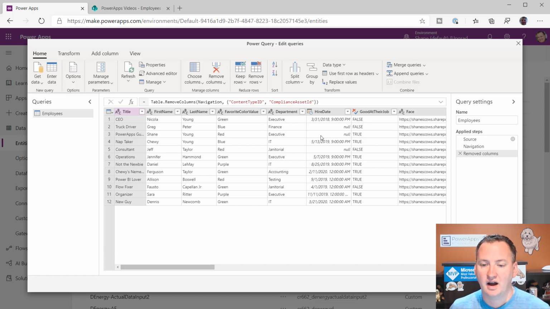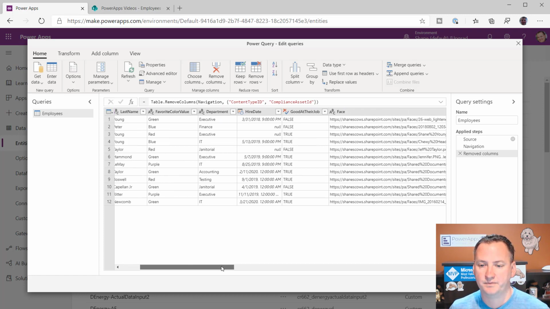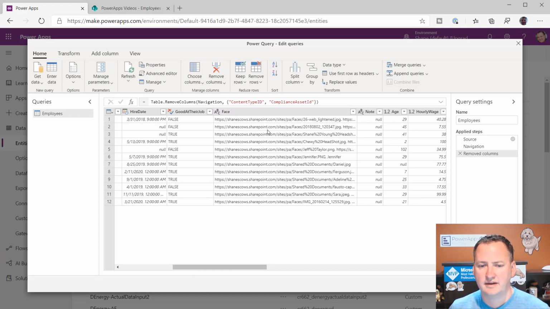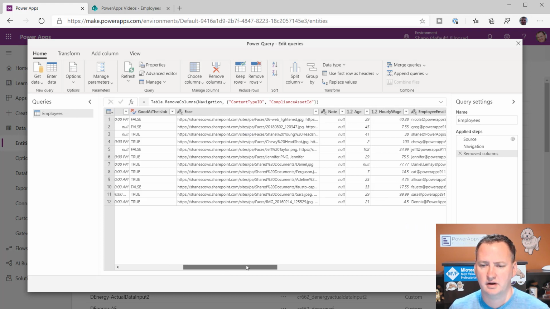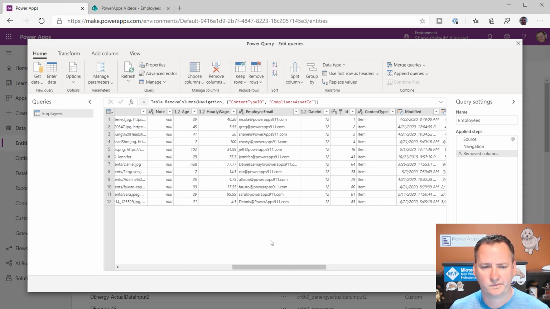So department, hire date, good at their job. I've got that face column. Now notice here, it's kind of got duplicates. That's probably going to be a problem. Note, age, let's see.